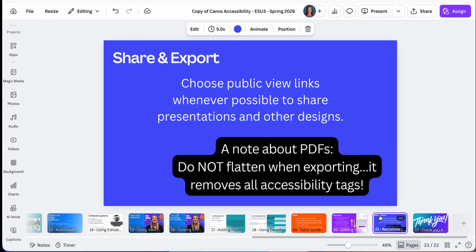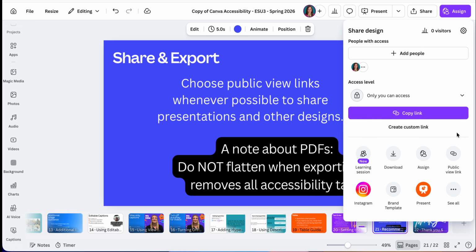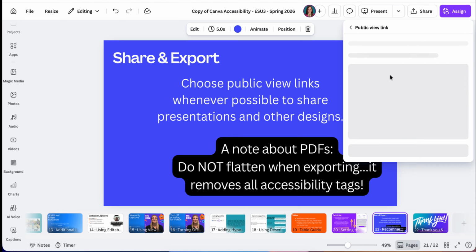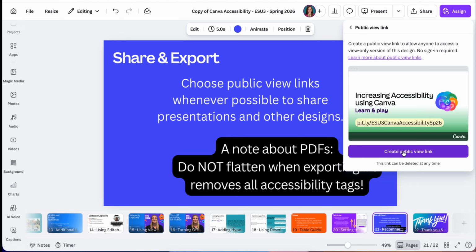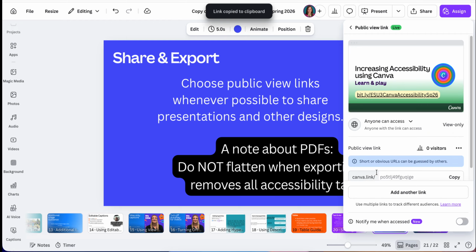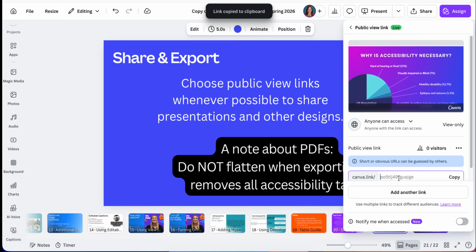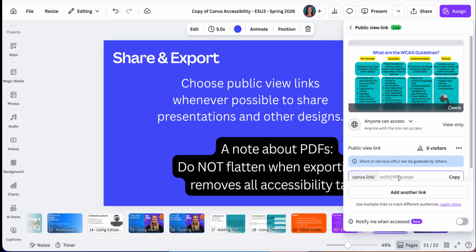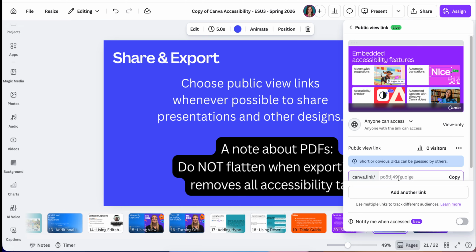Okay, and then last but not least, sharing and exporting. When you're sharing and exporting, I do recommend that you use the public view link. So if I go up here to share, it shows up here for me, but if it doesn't for you, you can always hit this see all, and you want this public view link. And when you get this here, you can say create public view link, and then you can decide what information goes after the public view link. So it'll be canva.link/ and then whatever you put there.